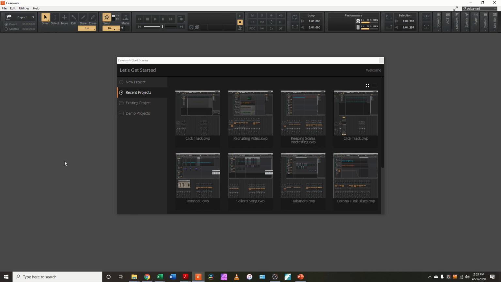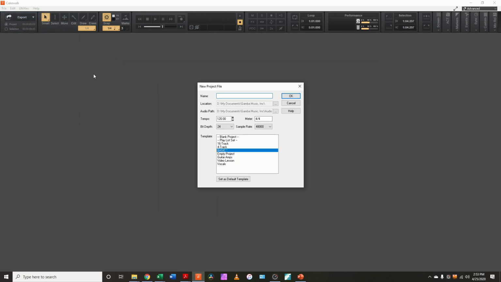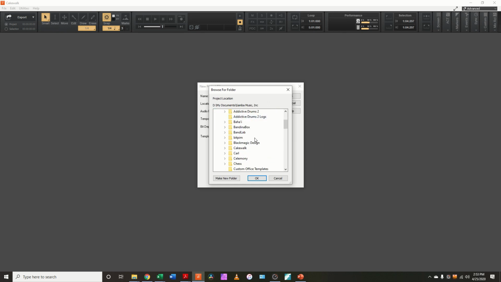So I've got Cakewalk by BandLab open here, and that is a free software. You can find the link to where to get it in the description below. And I'm going to go ahead and get my file set up. I'm going to do new from the file menu because I think that's a little bit better because I can specify where my files go. It helps me keep organized.